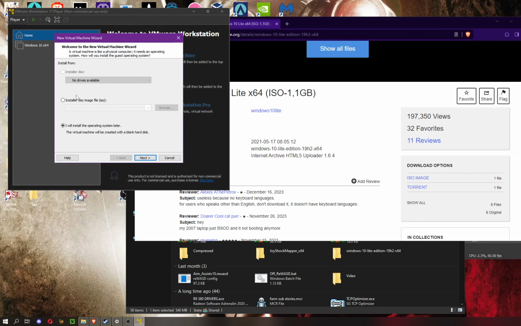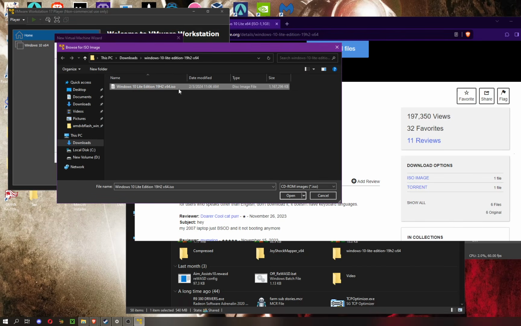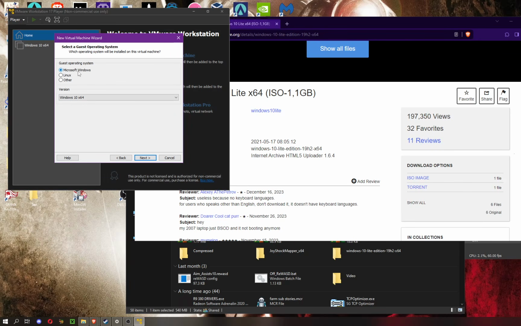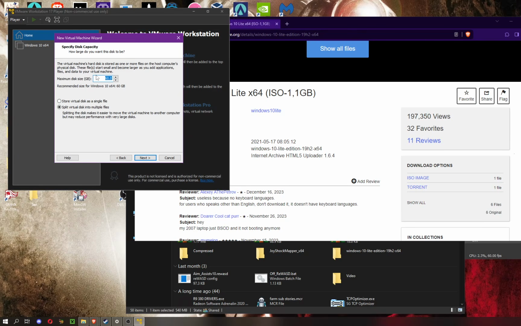Once you've done that, you go to VMware Workstation and create a new virtual machine. You choose the installer disc image, browse, then choose the ISO of your choice. With this image, it's going to say it doesn't detect it. That's fine. You go to the version, Microsoft Windows, version Windows 10 x64. Next, name your virtual machine. Next, give it a size.